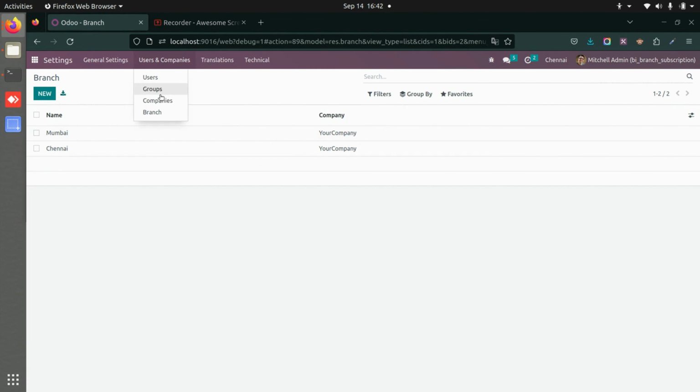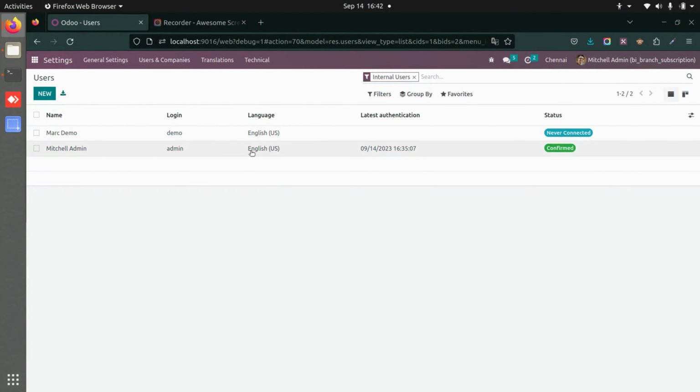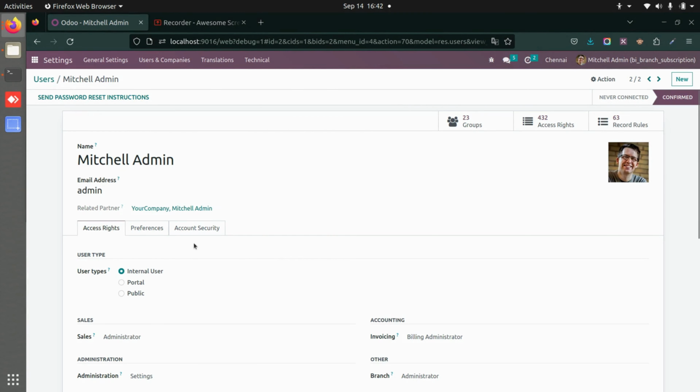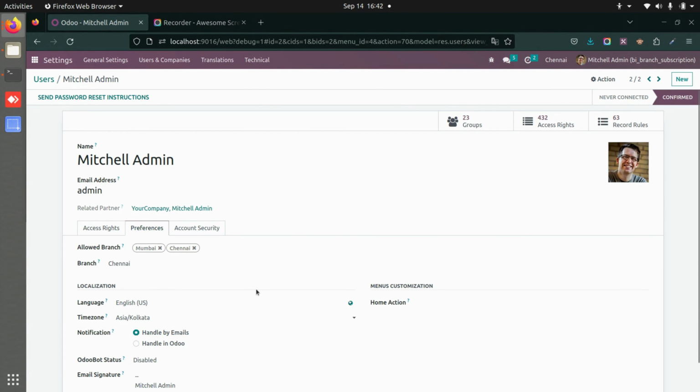Now let's go to users, and we will go to the particular user whom we want to give the access rights of the preferences of the branch. So if I go to preferences, here you can see allowed branches and a branch. So under allowed branch, these 2 branches are allowed by this user. That means that the user has access to the details and the information of these 2 branches, and this particular user is working from this particular branch.